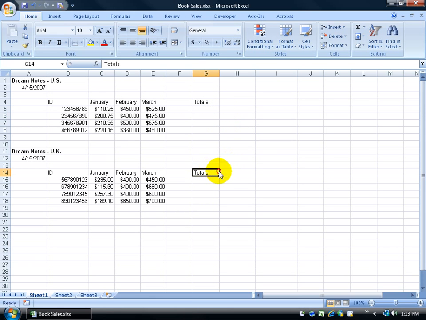So again, clicking and dragging moves it completely. Control, clicking and dragging on the border creates a copy. And I can hit Control-Z to undo those last two steps there, which is a shortcut for hitting the undo button.